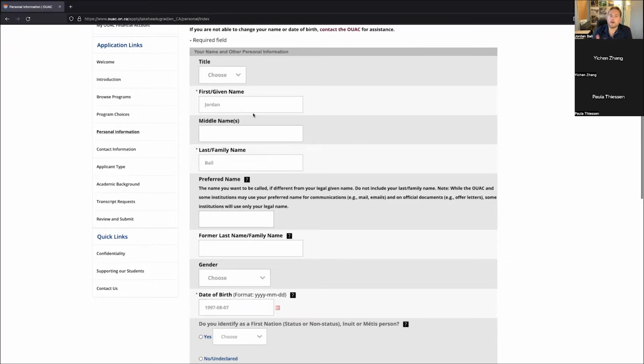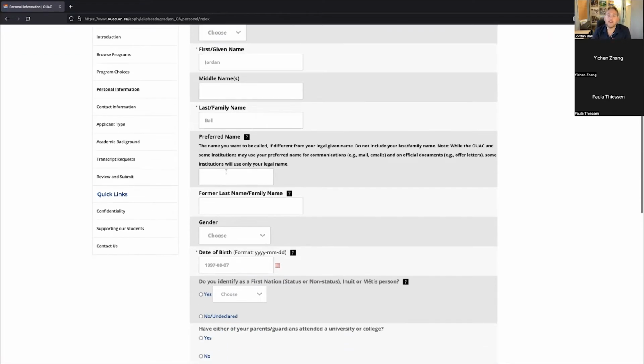Here you'll see I have my first name and my last name in here. If you have a preferred name and it's different from your legal given name, you can certainly include that in here.